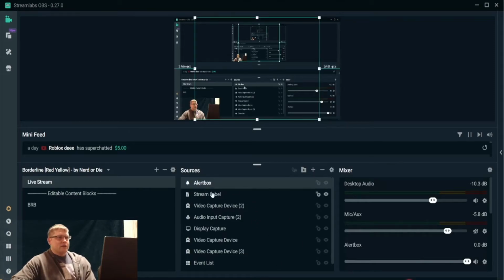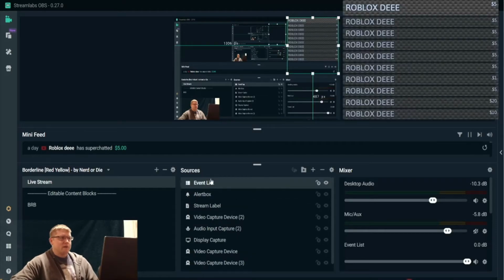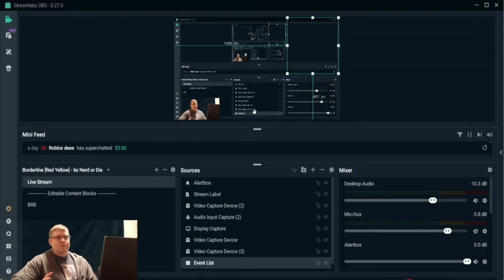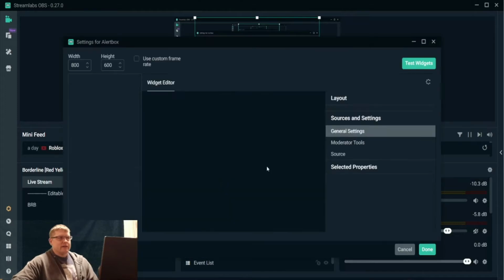And then from your sources, everything stacks. It's all layers. I just put this in the background because I didn't want it, but I'll move it up. As you can see, the higher up it is in the sources, the higher priority and precedence it takes over everything else. So, for example, you definitely want to have your alert box.